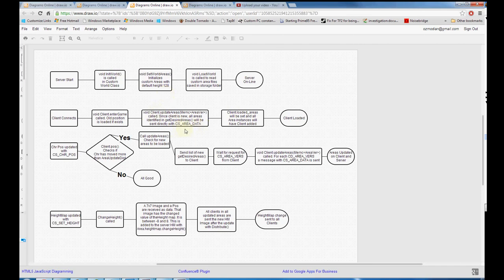and it identifies which areas the client would desire based on its location. So it loads all the areas that are within vision of the client and sends them straight to the client. The client then loads all the areas and instances and adds that client's reference to all the areas, so the server knows in each area which clients are there. And then that's it. The client's on and they can start walking around and doing their thing.